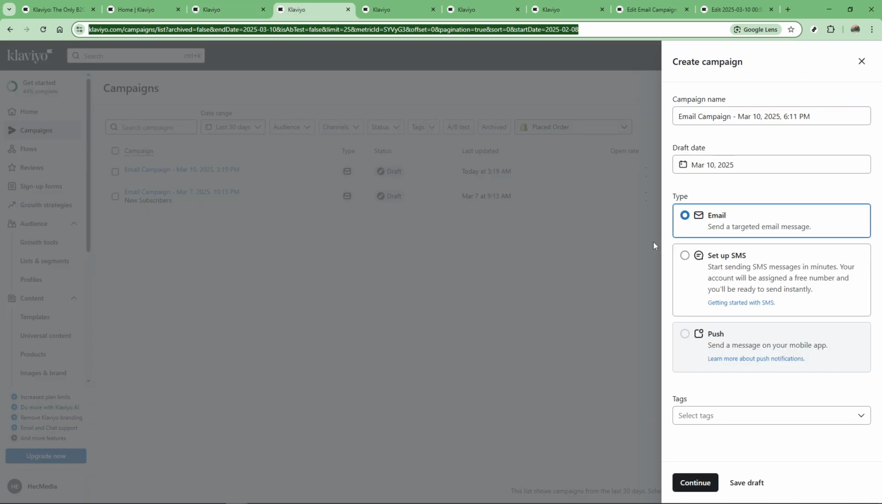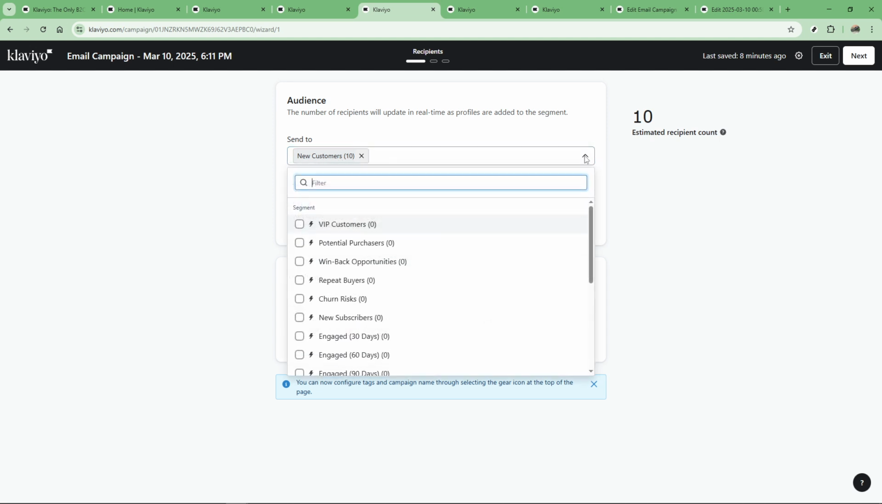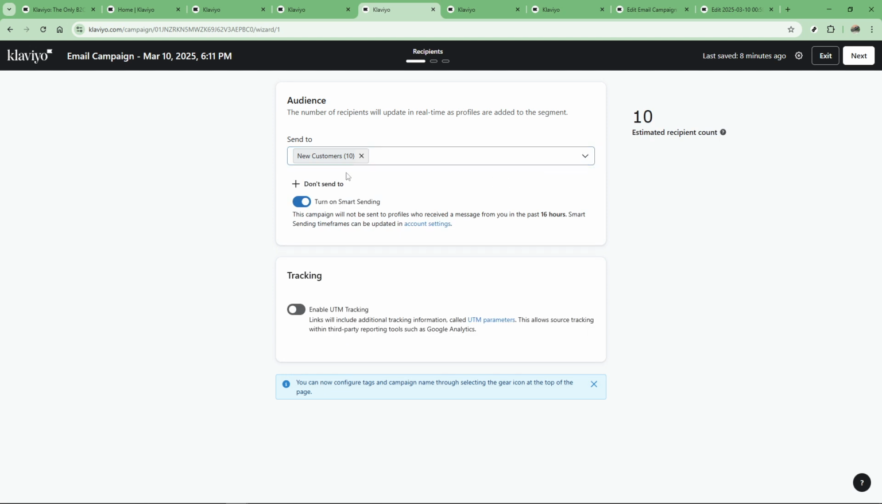Next, you'll need to decide who you want to send this campaign to. Klaviyo allows you to choose between lists or segments. For example, you might choose your entire newsletter list if you've got general updates, or a segment specifically for high value customers if your message is more targeted. Selecting the right audience is crucial as it ensures that your message reaches the right people effectively.